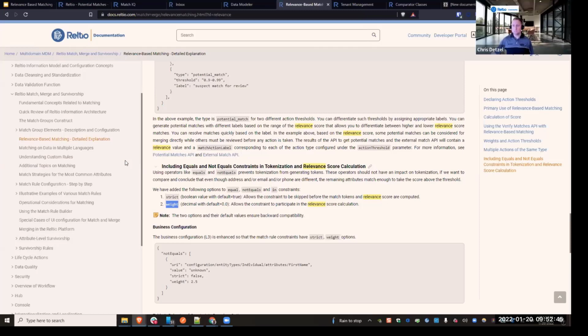So can you mix binary and relevance rules, and how does Reltio handle the behavior? Does it apply binary rules first, then the relevance rules, which would be applied to remaining entities that weren't already on a binary rule?